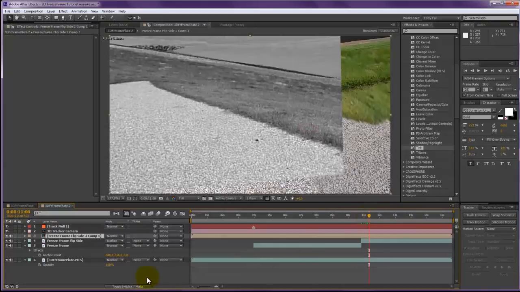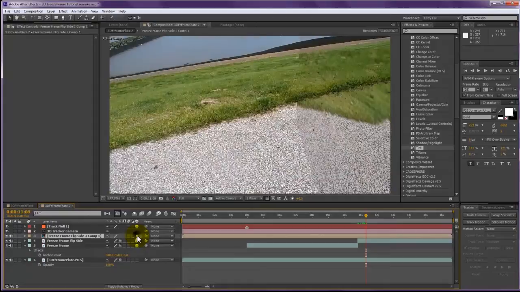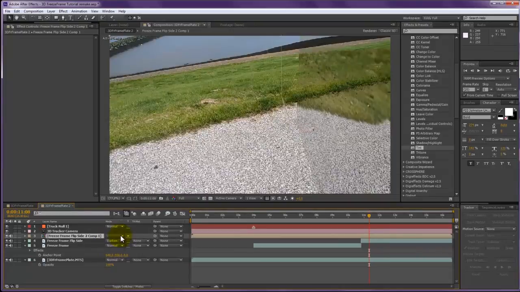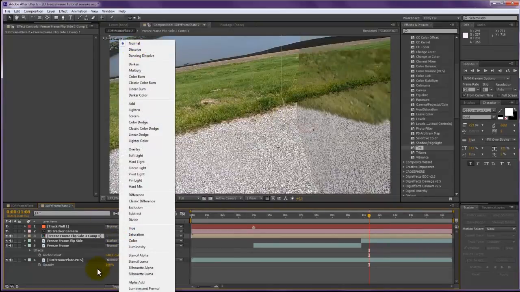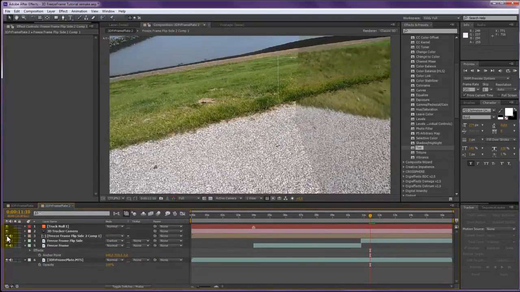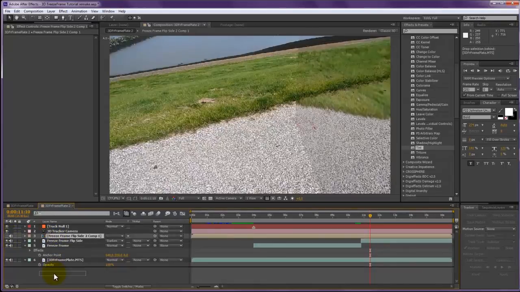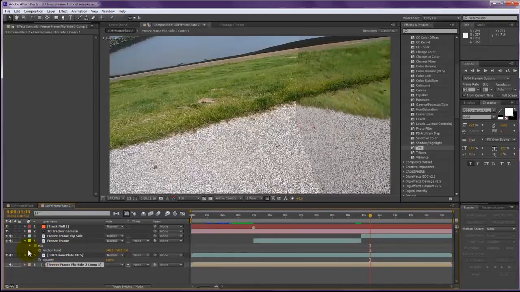Now it's moved position, but don't panic. Turn on the 3D switch for this layer, and put on the collapse transformation switch. And we'll reset the blend mode to normal. Oh, it's already done. Now you can turn this layer off and drag it to the bottom position, because we don't really need to see it.